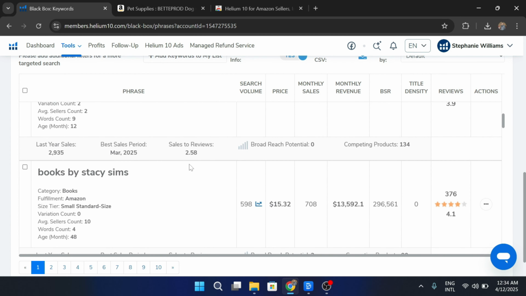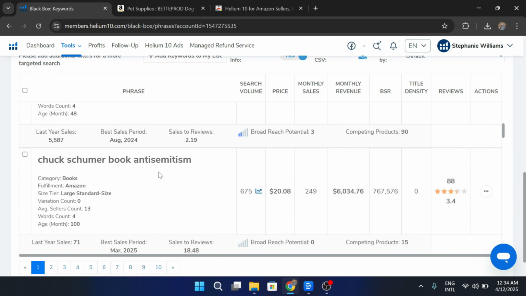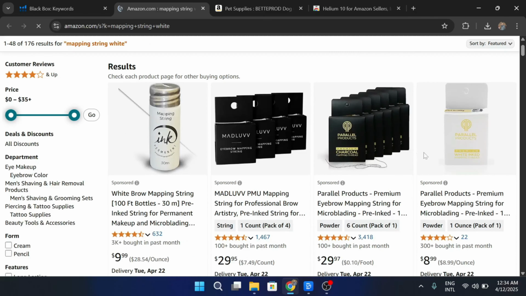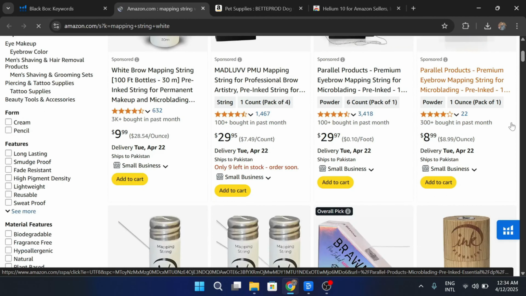From there, you can use Helium 10 to view product sales and gather more data. For instance, you might see products with sales of $52,000, $84,000, and so on. This indicates that the niche is in high demand, but also more competitive than you might prefer for your first product. However, further exploration can reveal opportunities to niche down even more.